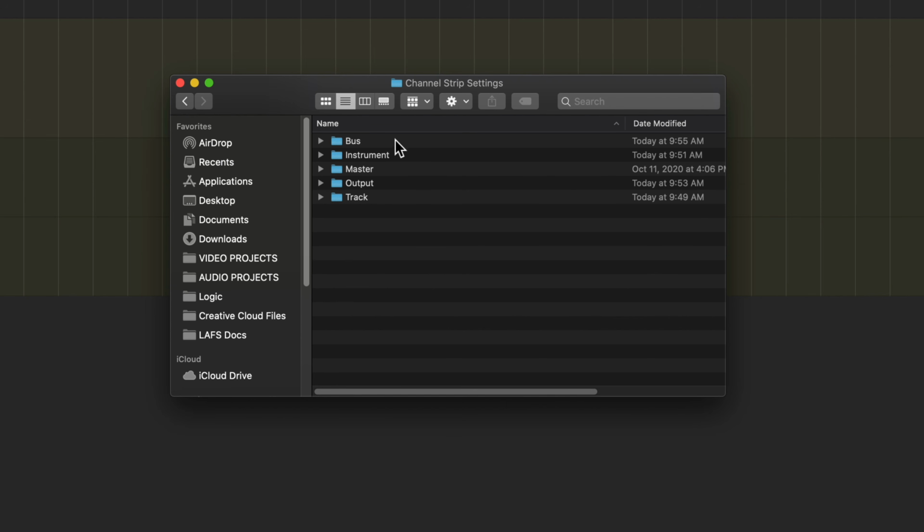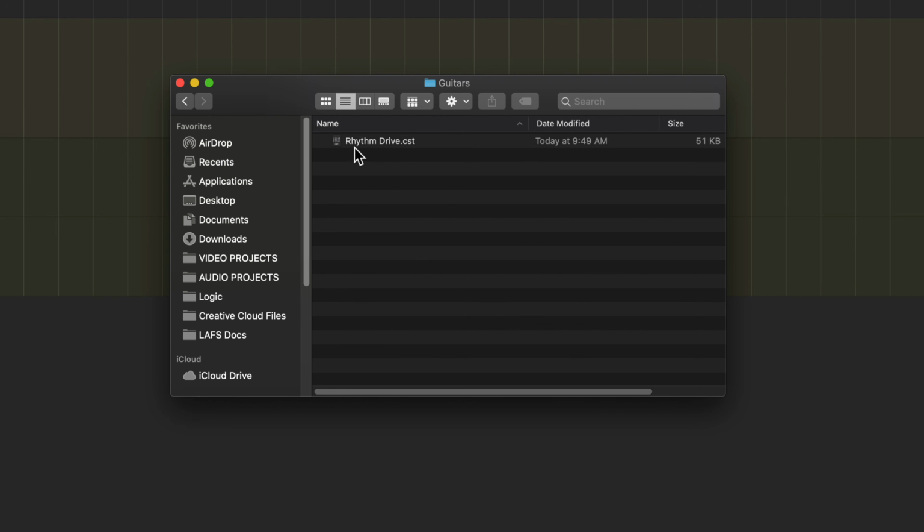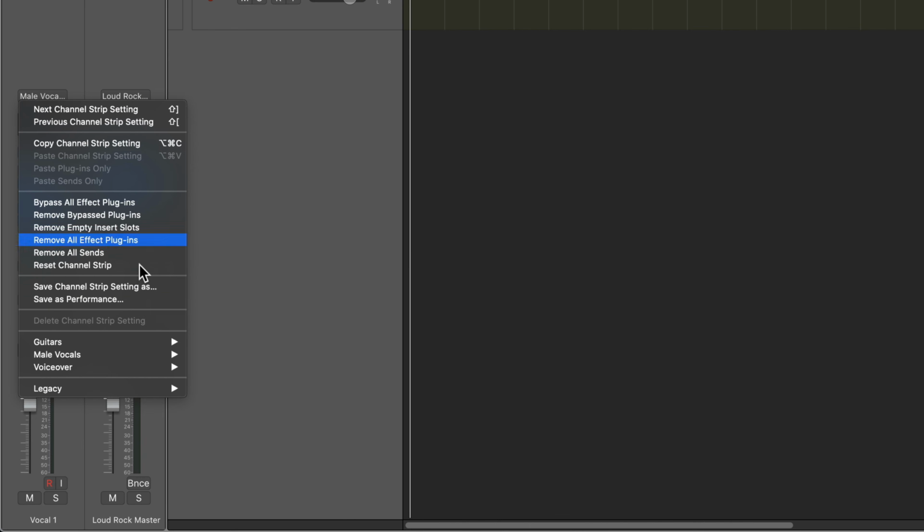And you'll see there's 5 of them. The only one I didn't show you was master, but we talked about bus, instrument, output, and track. So all of those track presets that I made are right here. There's guitars, there's male vocals. Maybe if I wanted to give this a different name, I could call it Vocal 1 Bright, right? If I change the name here, now the preset will change here in the channel strip setting.